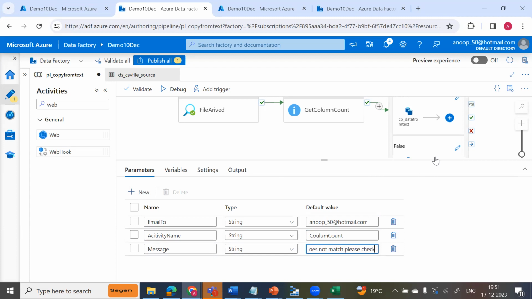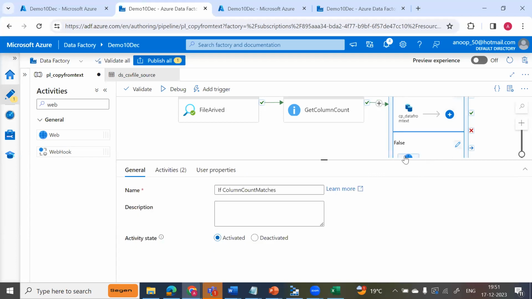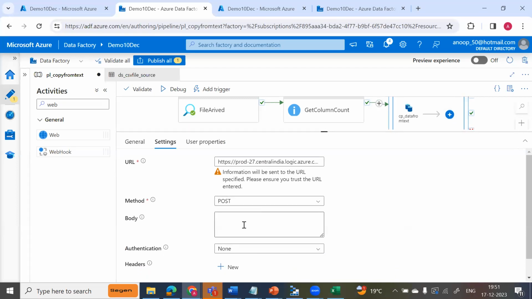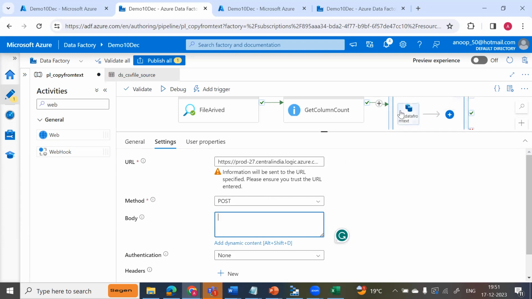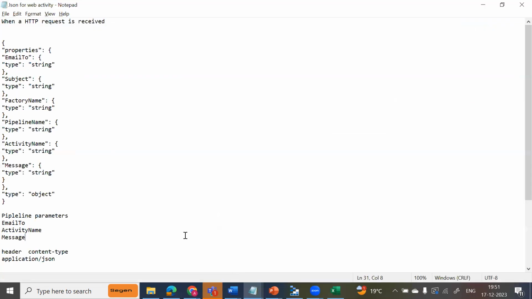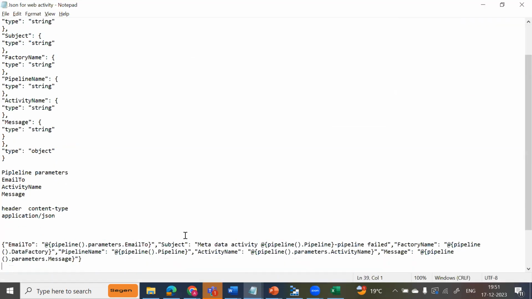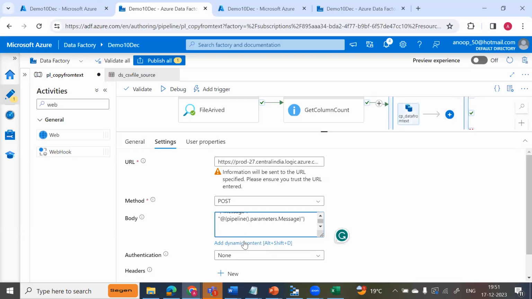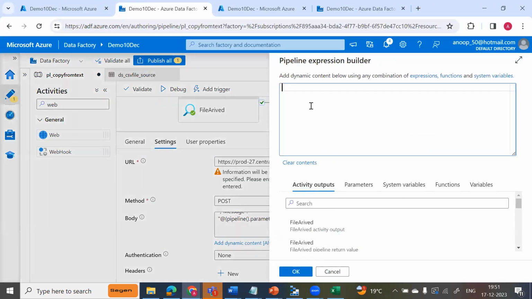So let's go back to our web activity and write the details here. In the body is where basically what all the ADF will send to the logic app. Sorry, I keep calling it web logic app. So just to the logic app. So I will just paste it here. I've got it copied, Control C, and I'll show you what it is. Let me add it here.